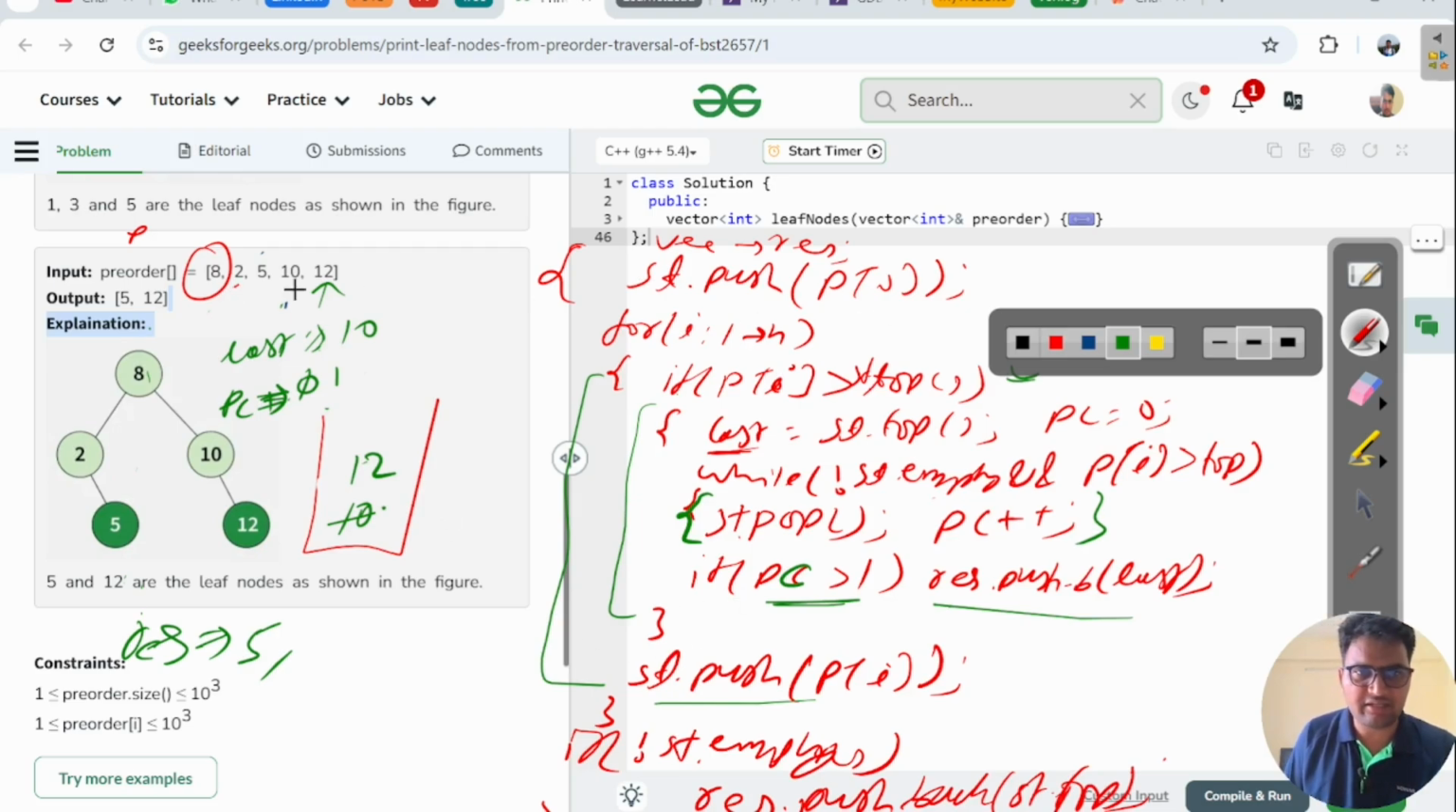Now we are done with the complete preorder traversal, right, so we will come out from this for loop and we will check if the stack is not empty.